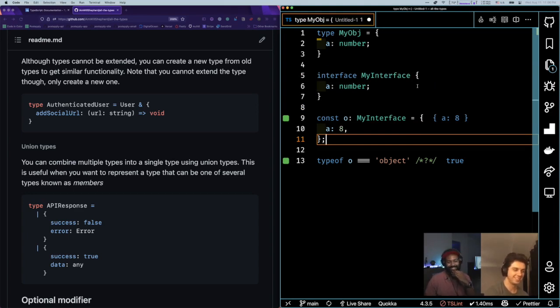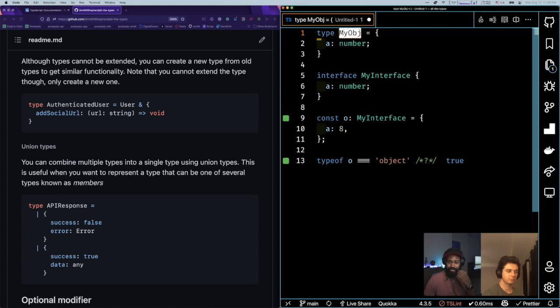Well, the difference is really about how you go about composing or extending this. For all intents and purposes, they're the same thing. There's just one key difference. A type is closed to extension. What that means is that once you create it, you can't extend it. Whereas with an interface, once you've created it, you can extend it at any point.